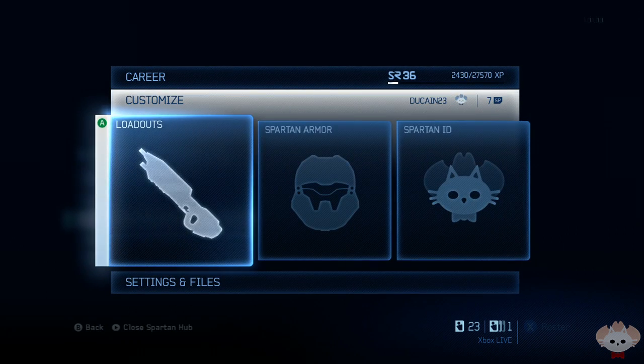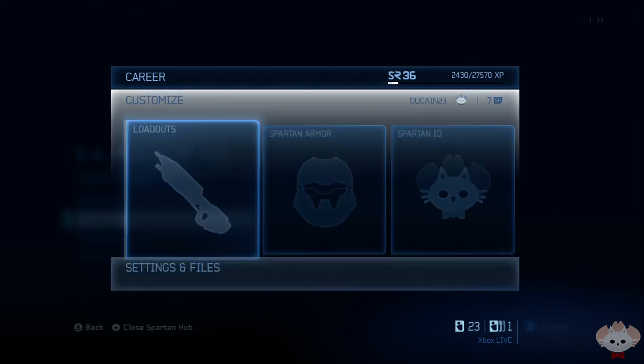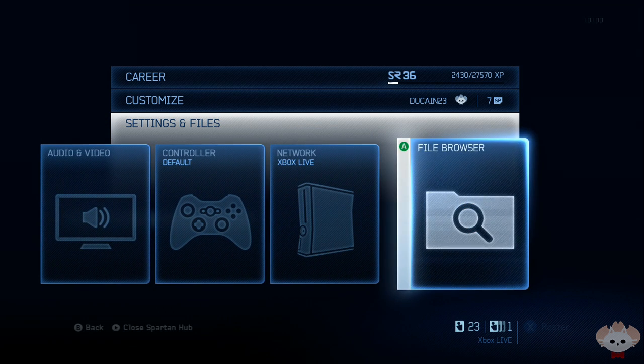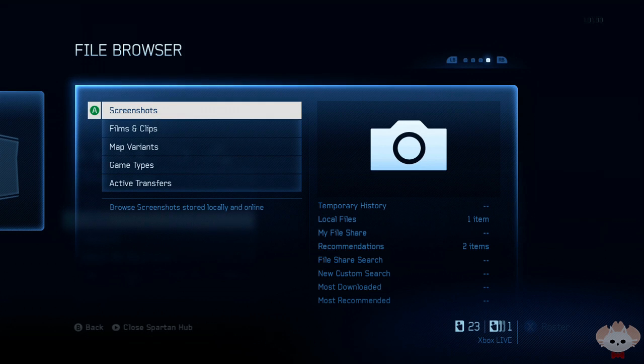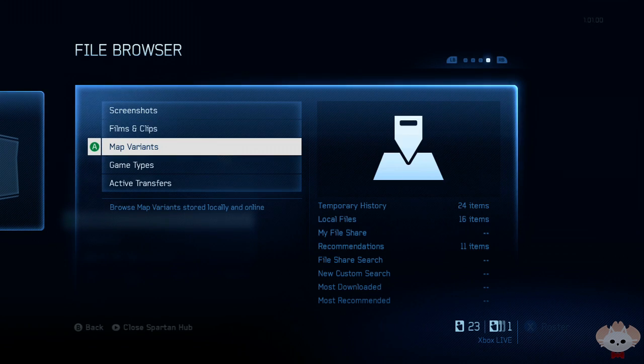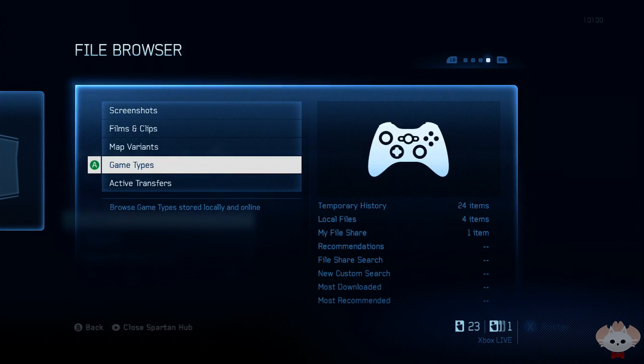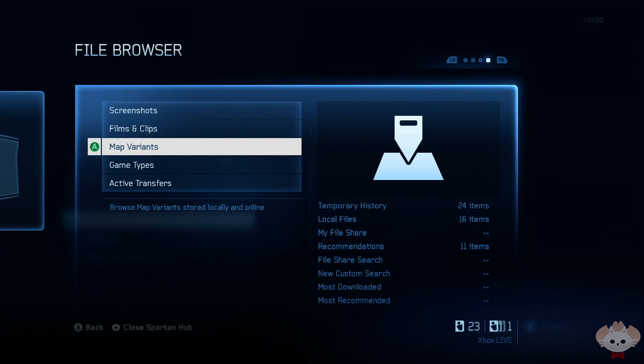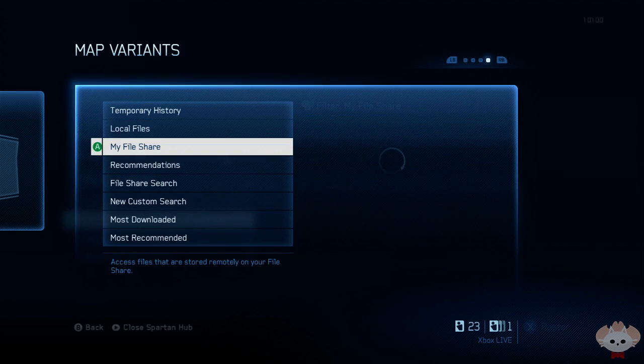But the first thing you do is hit the start button, go over to this little screen, go to the settings and files, scroll all the way over to file browser, click on that. And then depending on which one you want to do, you can either do screenshots, films and clips, map variants, game types, and stuff like that. You click on whichever one you want. If you want to pick a game type, click on that one. If you want to pick a map, click on that one.